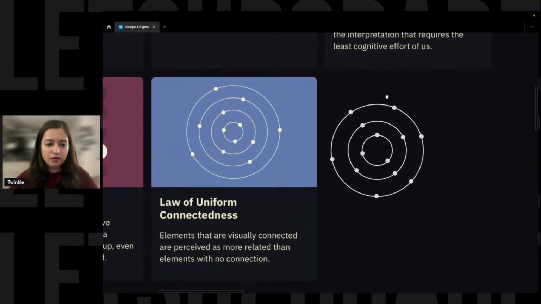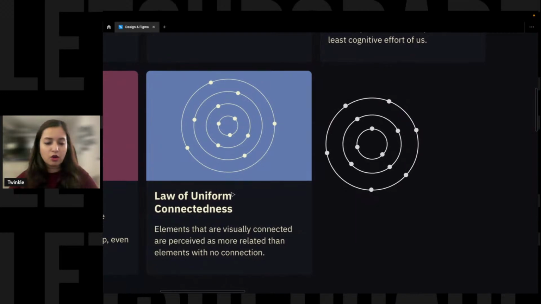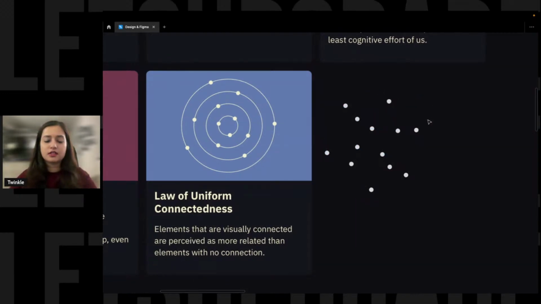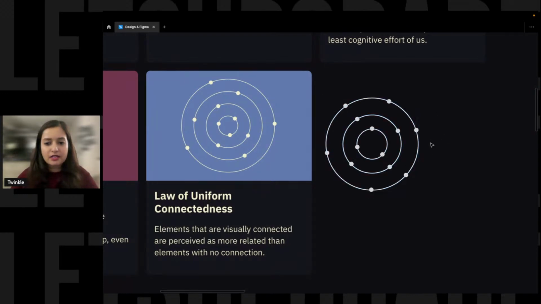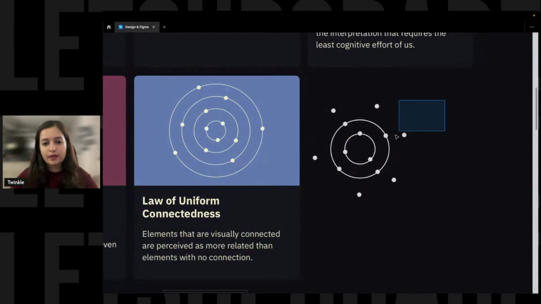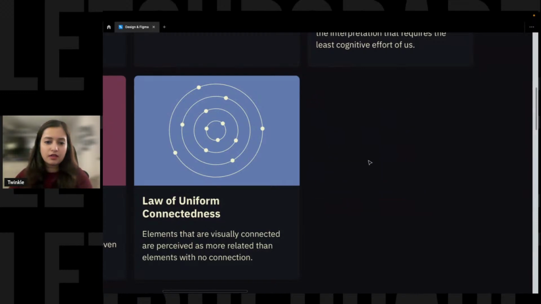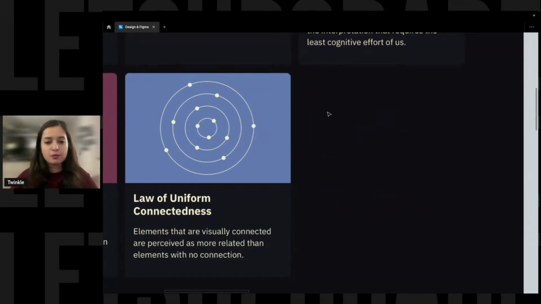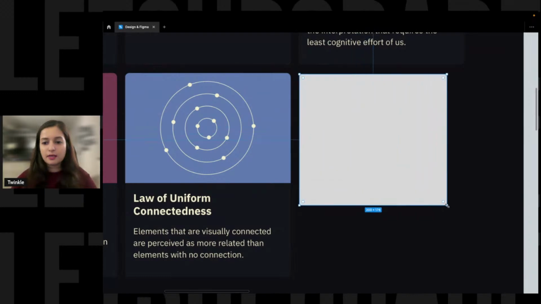So let's come back to the law of uniform connectedness. If I did not have these circles, these dots would just be scattered. But because now they are connected, I can make sense of what is happening in this, right? So, how do we interpret this in terms of UI UX design? Let me simplify that.